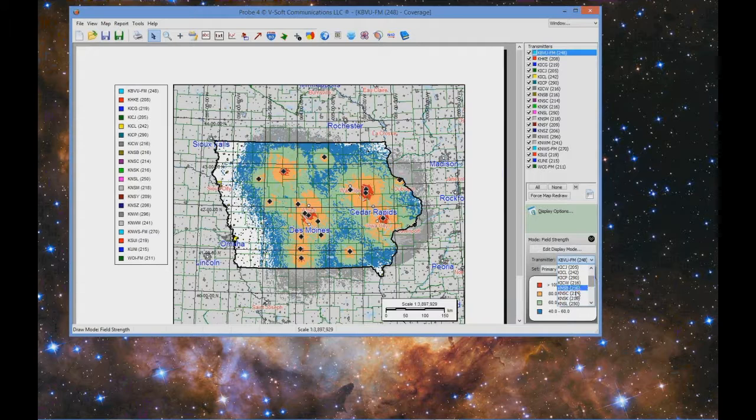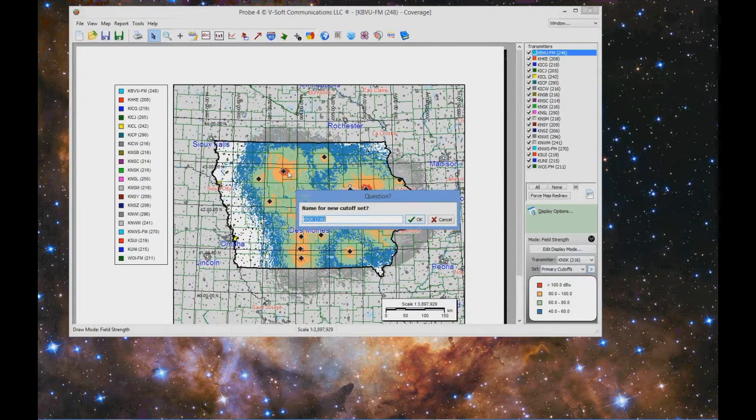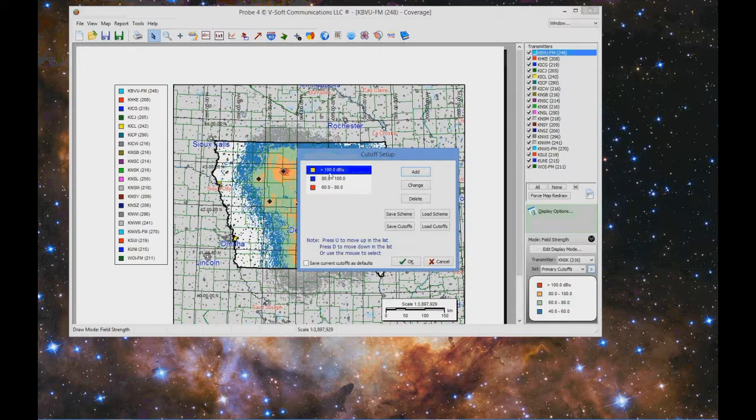So we had KNSK. I'm going to pick that, and then you pick which cutoff set you want to use. There's a default set that's in your study from the start. It's called primary cutoffs, and that's what it's set to. If we click on this little arrow button here, we can actually create a new cutoff set, which it will use for that transmitter. It defaults to naming it the same thing as that transmitter, or you could rename it. I'm going to rename it to alternate set. And then you get the opportunity to set it up.